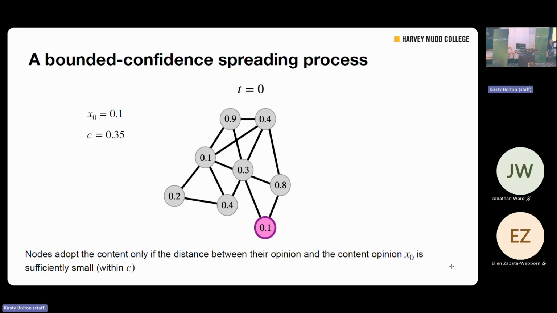Same starting point. I've got my network, and everyone's got their own stance, their own opinion. I'm going to start with some opinion that I care about tracking, so it's going to be the pink one, 0.1. And I'm going to set my receptiveness just like before, C, 0.35. So nodes will adopt the content of their neighbor if the difference between the opinions is less than that value, C, 0.35 in my example.